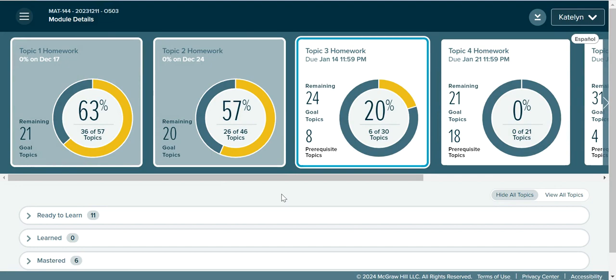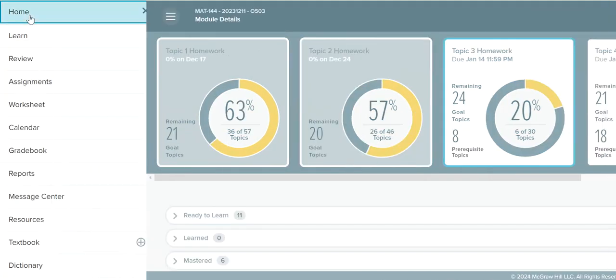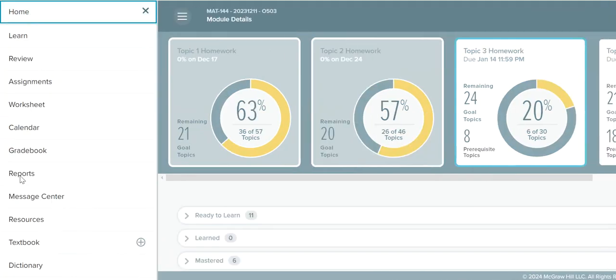Now, let's say I was working on the topic 2 homework, and I remember I was working on it a long time today, and there was a problem that was really hard. I don't remember the problem, but I remember working on it today. Let's go find that problem so we can send it to our professor and get help. If you go back to your ALEKS menu, now go to Reports.